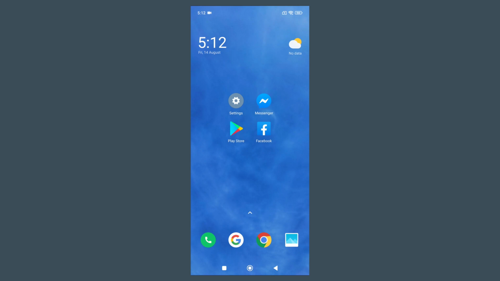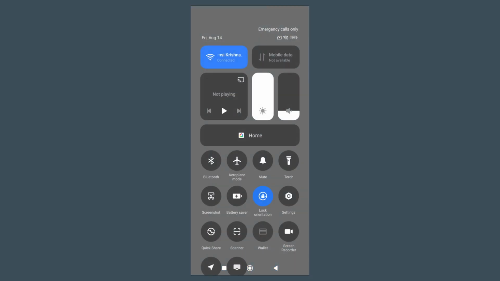In today's video, how to fix Facebook not working. To fix Facebook when it is not working, check your internet connection. Switch between Wi-Fi and mobile data to ensure your connection is stable.